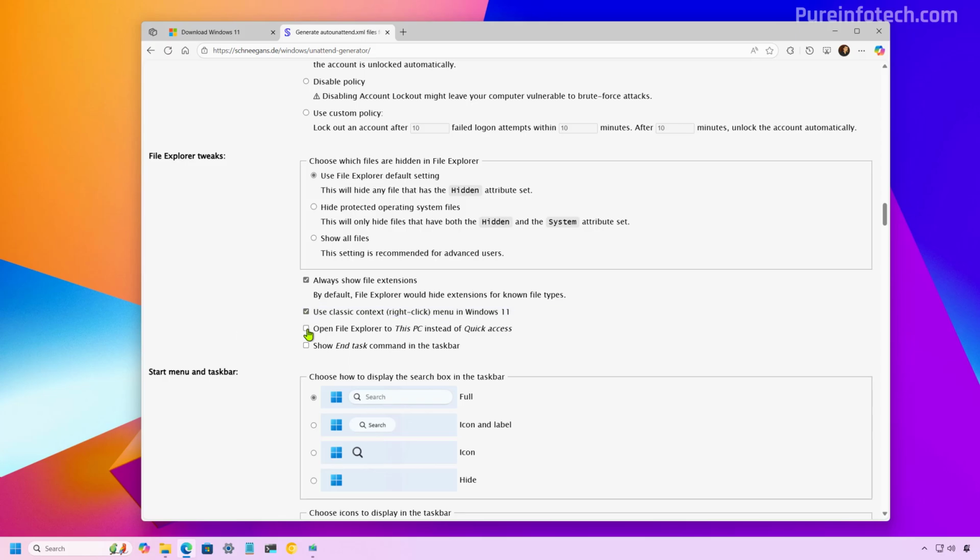Also, if you want to open File Explorer on This PC instead of the Quick Access page, you can check this option. And if you want to enable the End Task command in the taskbar context menu, you can check it right here. This option is an advanced option that is available through the Settings app, but it's not enabled by default. So basically, when an app freezes and is unresponsive, you have to use Task Manager in order to terminate the app. But if you check this option, you can just right-click the application that is not responding, and selecting End Task will terminate that process.